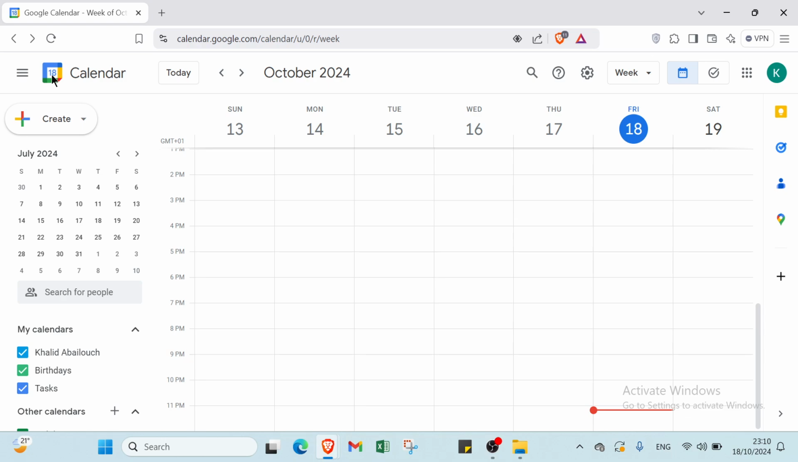So Google Calendar is a powerful user-friendly tool that helps individuals and teams manage, schedule, set reminders, and organize tasks. Its integration with other Google services and accessibility across devices make it essential for staying organized and on top of commitments.